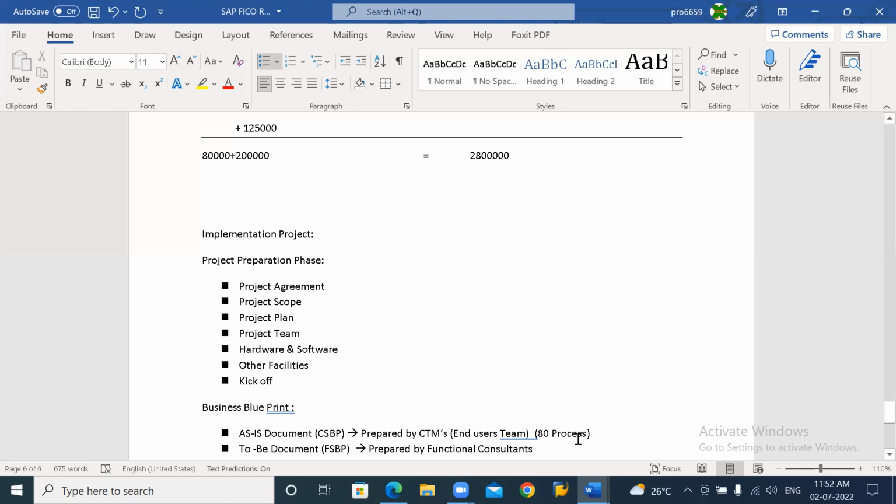So total, how many processes are there? Example, we have taken as 80 processes. SAP standard will support 73 processes as it is. It means you need not change anything. You can take the dump of SAP and configure as it is. So SAP standard processes, 73, we can directly map with the customer requirements. We can configure as per the requirement of the client.